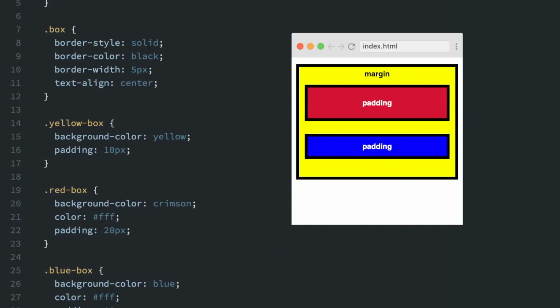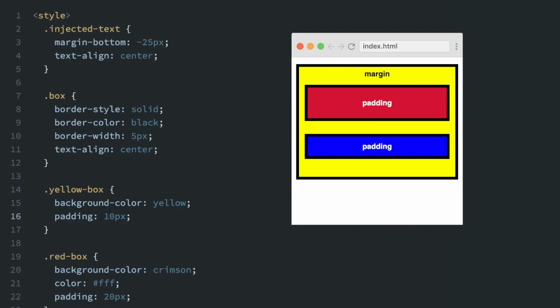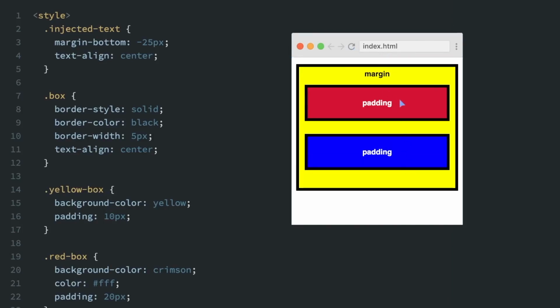So in this task, we are going to change the padding. We're going to change the padding on the blue box to match that of the red box. So if we look down here, the padding on the blue box is 10. The padding on the red box is 20. So we're just going to change this to 20. And then if I refresh my page here, you can see that these boxes are the same size.